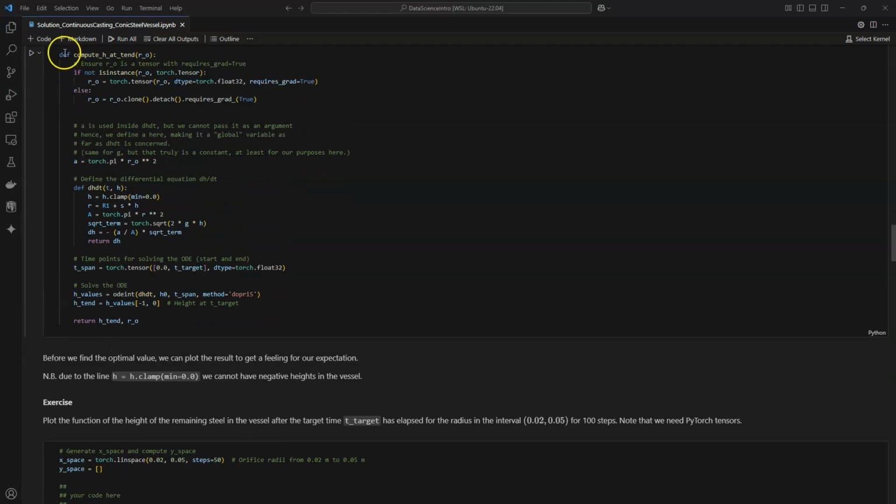Now you can see here we have this function and we have a function inside the function. This is perfectly fine Python code. Why do we do this? Well, inside here, remember from our differential equation, that depends on the area of the outlet, small a here. We could make this a parameter, but unfortunately, the ODE method doesn't take any additional parameters. So each time we want to call it, this has to be defined.